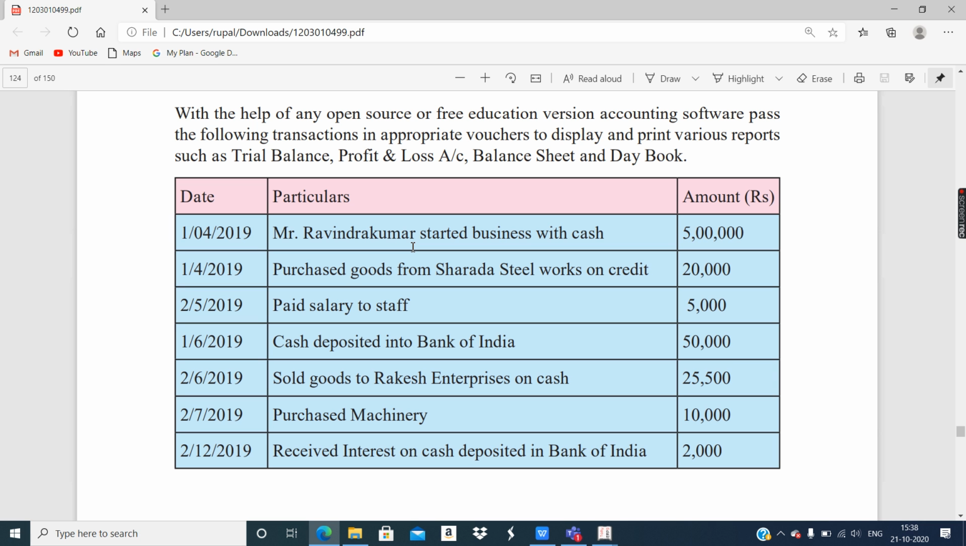And I told you the one who receives, that means the cash account has received money, so the cash account will be debited, and the capital account has given the money. Those who give, credit them. In this manner you are going to understand how to credit and debit. So as I discussed, let's start the entry.